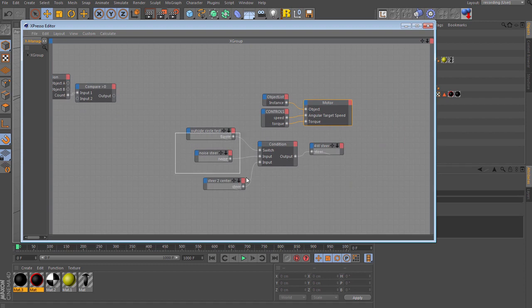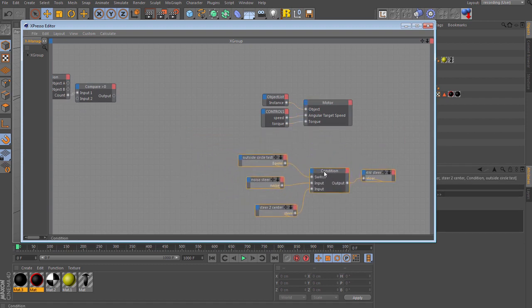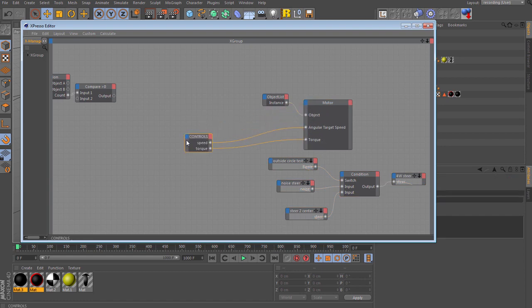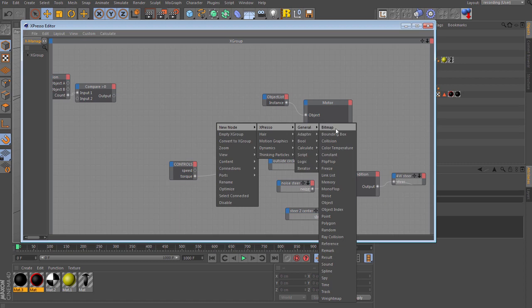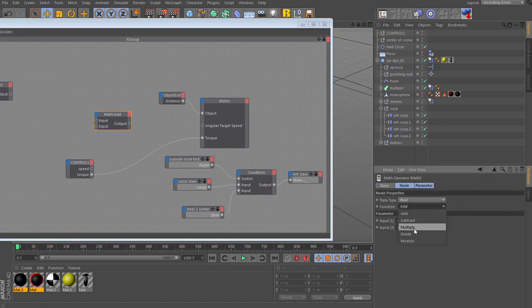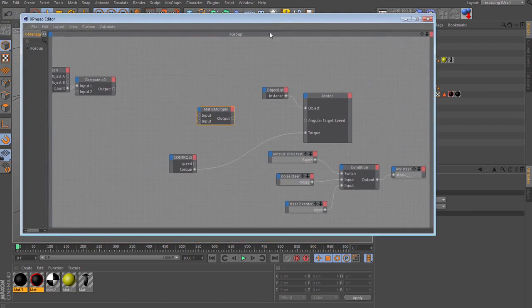Let's just move this steering stuff out of the way. We don't need any steering just at the moment. Okay, so I'm going to break into this little chain here when it goes speed to angular target speed. I need to put some maths in here. So I want, let me think now, a math multiply, because I want to multiply the speed by either plus or minus 1. So I can put this math multiply in here. Hook it up, so.